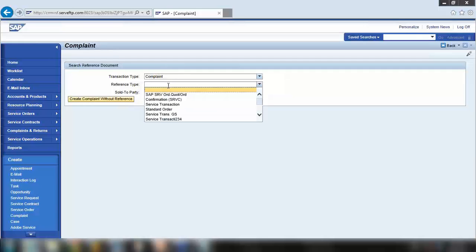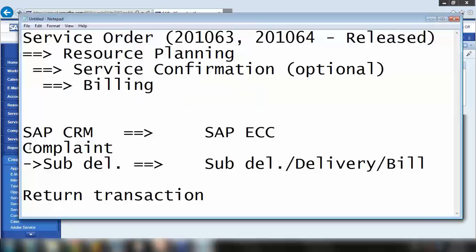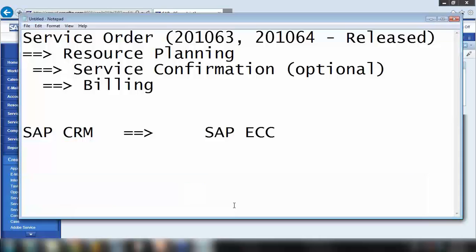Screen like this, like reference. You can create with reference. Okay, we can customize it, and the next process will be same. So whenever you create a return order in CRM, a return transaction, we can say this will be replicated to ERP in the backend system.